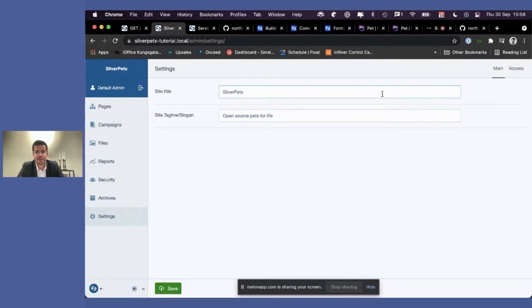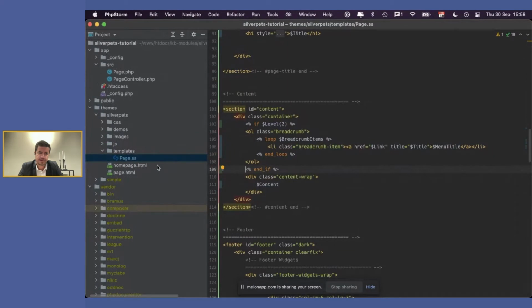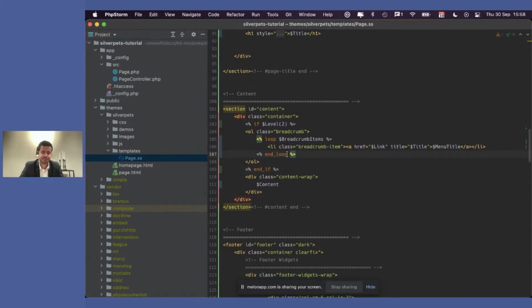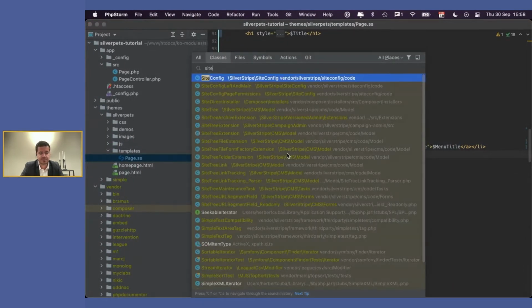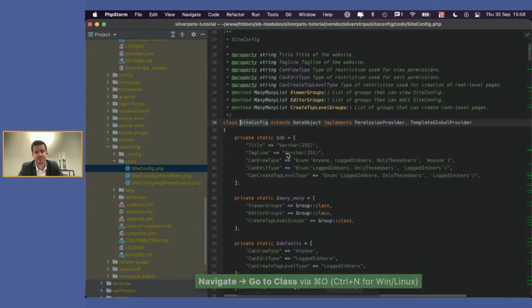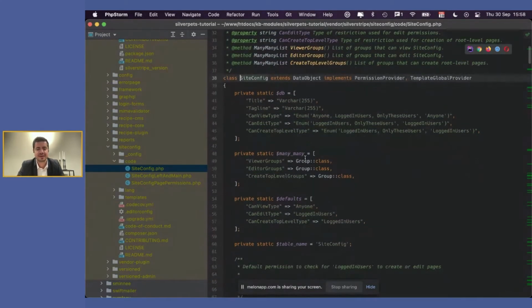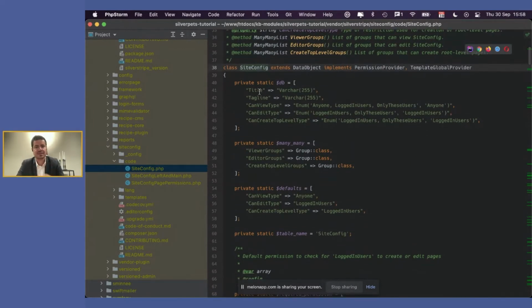So it's called settings here, but in code it's the class SiteConfig. So you can have a look at that maybe. SiteConfig is part of the core, so we're not supposed to really go in here and work with it, so we won't, but I just want to show you what's in here. So it's a title, tagline, and then some permission things that you can work with as well.